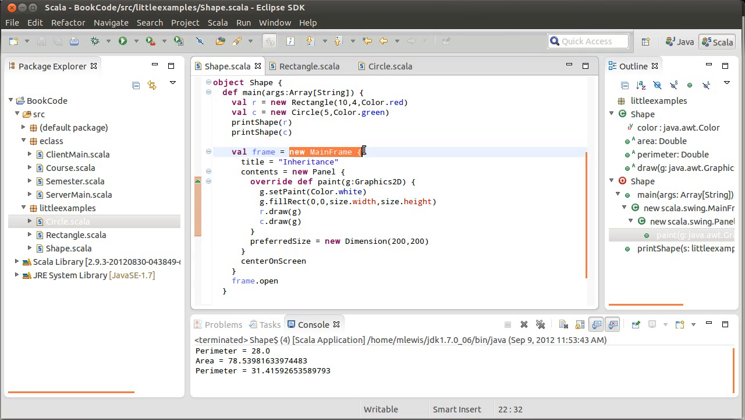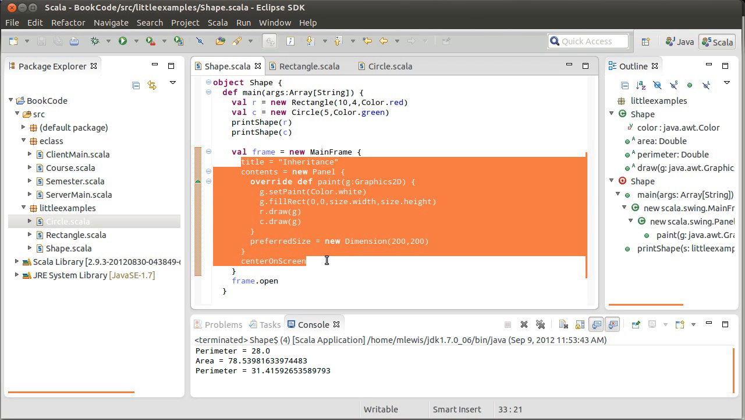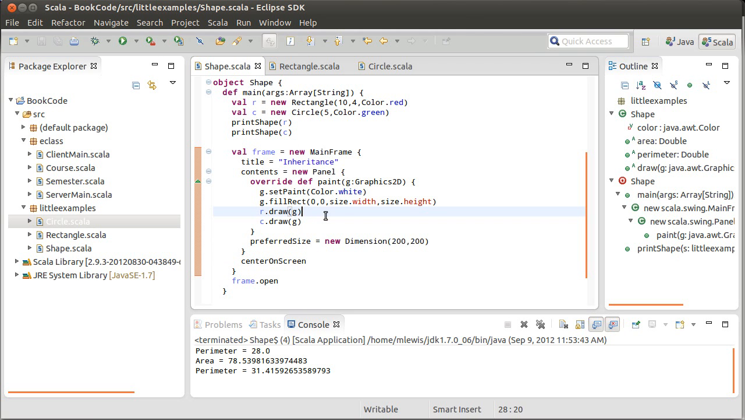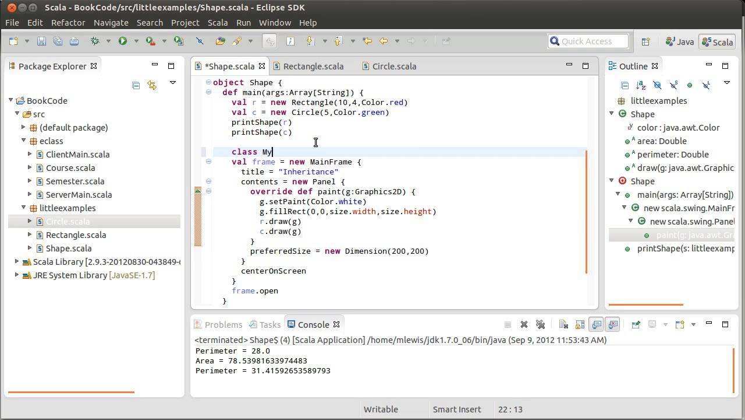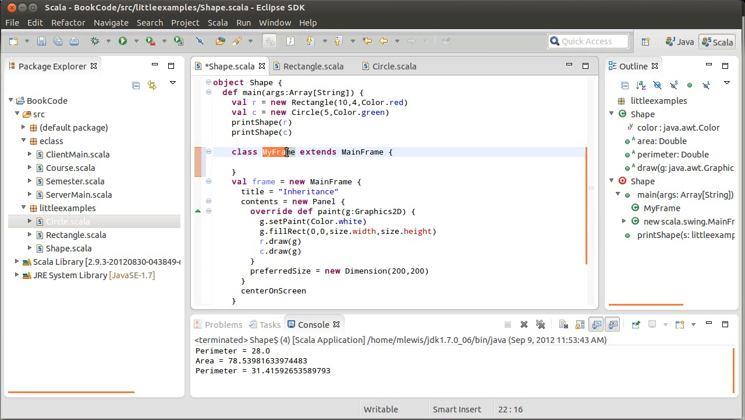Even here for our mainframe, I am actually making a new subclass of mainframe, and I am setting stuff inside of here. All of this is going in the body of a new class. If I wanted to do this in a longer form, I could have said class myFrame extends mainframe, and then put all of this stuff up inside of here and said frame is a new myFrame. That would actually be basically the exact same code, except that I'm giving this a name.